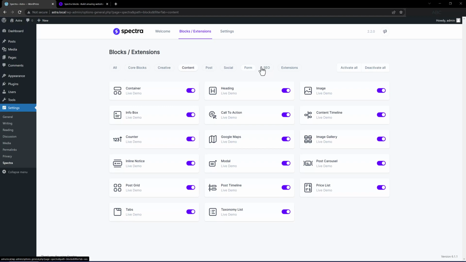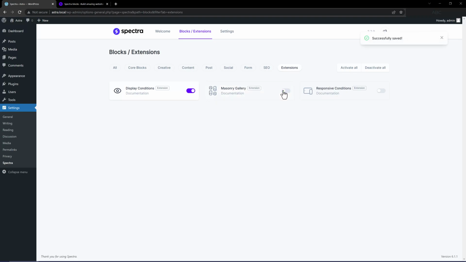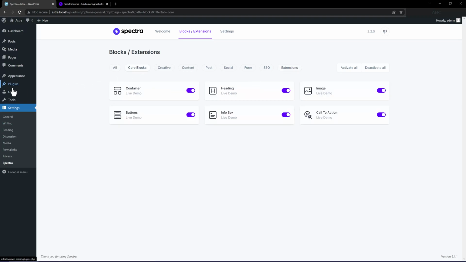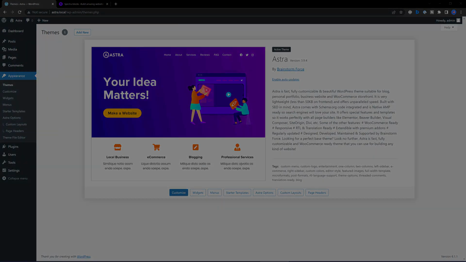Instead of columns and rows, the Spectra plugin uses the modern website building experience with flexbox containers that give you complete freedom and flexibility to design what you want. On top of that, all of these features are completely free. Without any further ado, let's get into this.